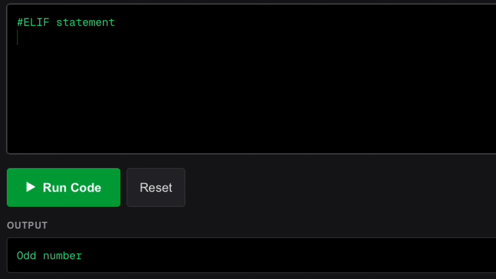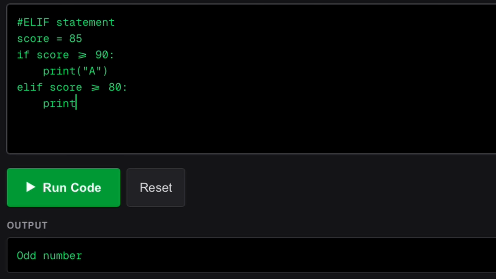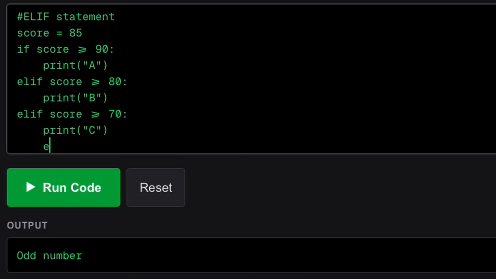Python follows the exact same pattern. Let's say score equals 85. If score is greater than or equal to 90, print A. Elif score is greater than or equal to 80, print B. Elif score is greater than or equal to 70, print C. Else, print D.